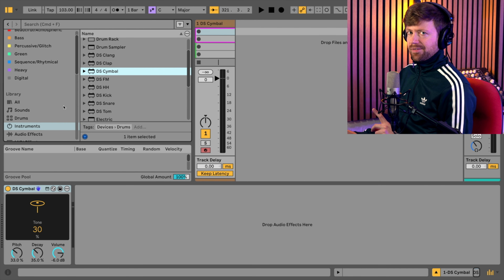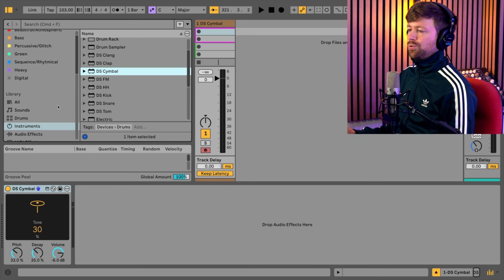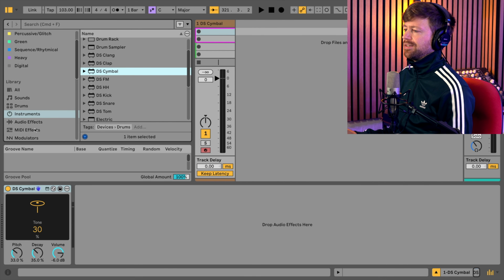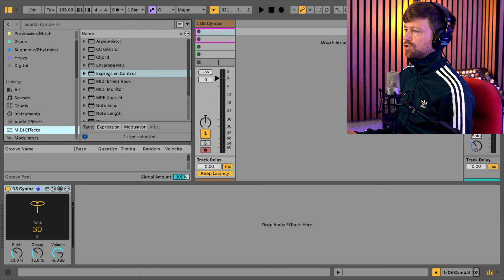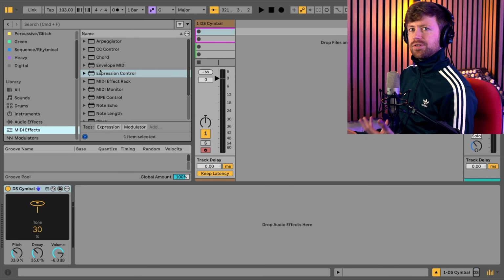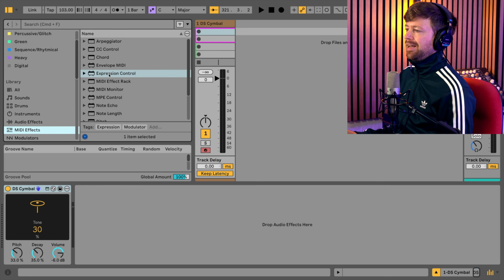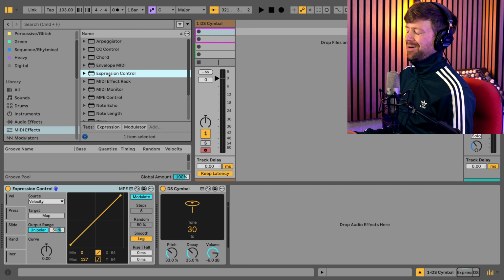And there's another effect that is super crucial to what we're doing, and it's not at all shiny. I don't feel like so many people know about this, or it at least doesn't get much attention. It's called Expression Control. It's a MIDI effect. And generally, those MIDI effects inside Ableton can be super, super powerful, but in my opinion, this is the most powerful one, so let's also load it. So we have the Expression Control and the cymbal engine.